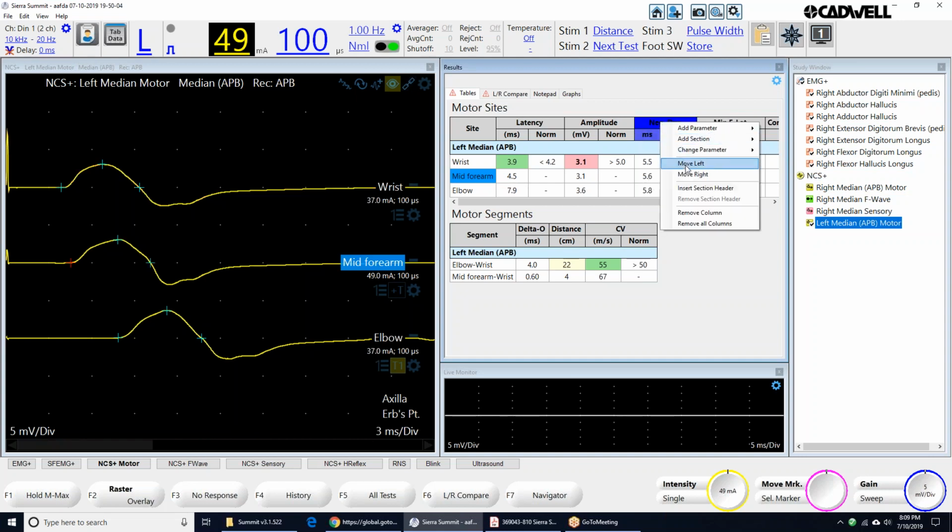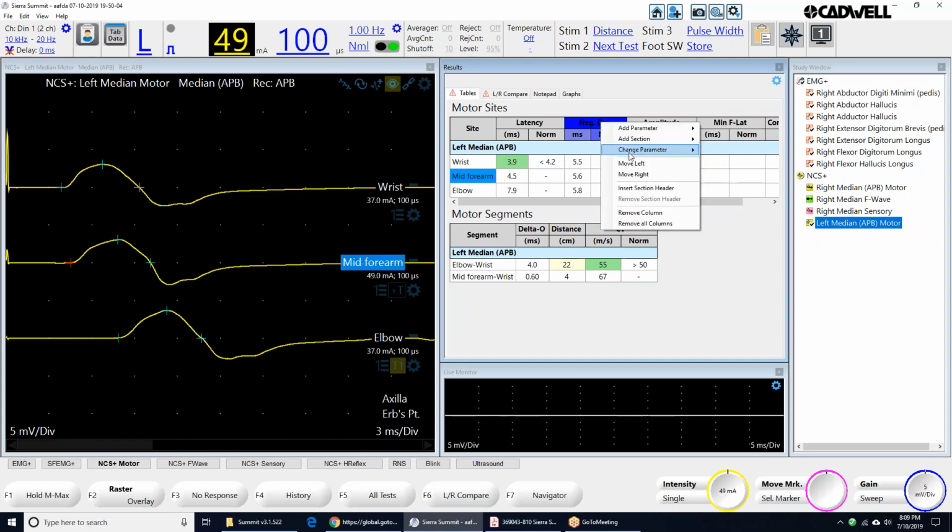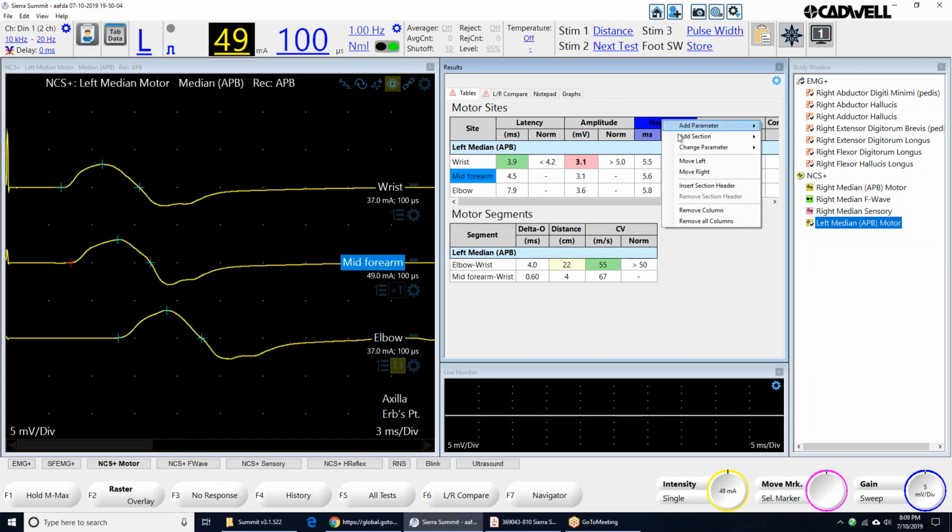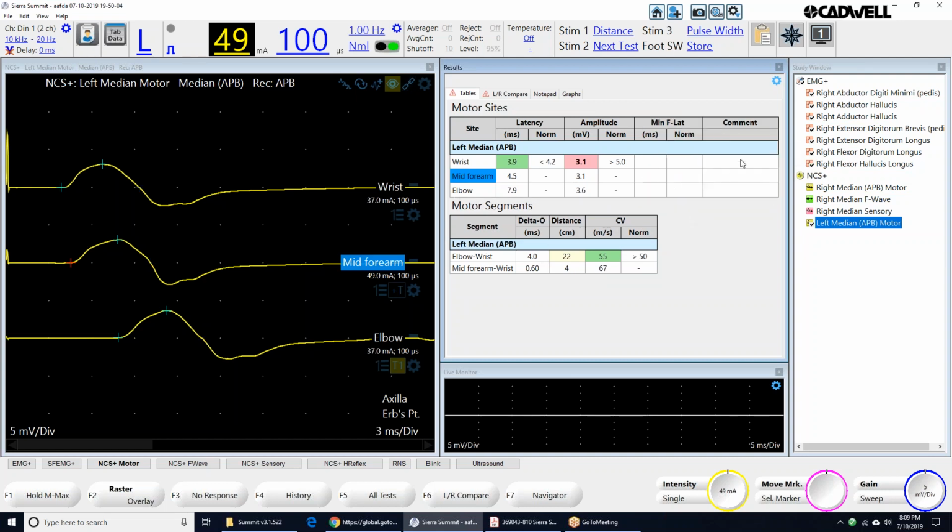If I want, I can right click and move that left or move that right. Typically, you would have this already set in the test setup, so you wouldn't be doing this on the fly, but I just wanted to make you aware that you can do all these setups on the fly with NCS Plus. I can right click that and remove the column if I want to get rid of it. Then I can go back to the cogwheel and uncheck that if I don't want to edit result tables anymore.